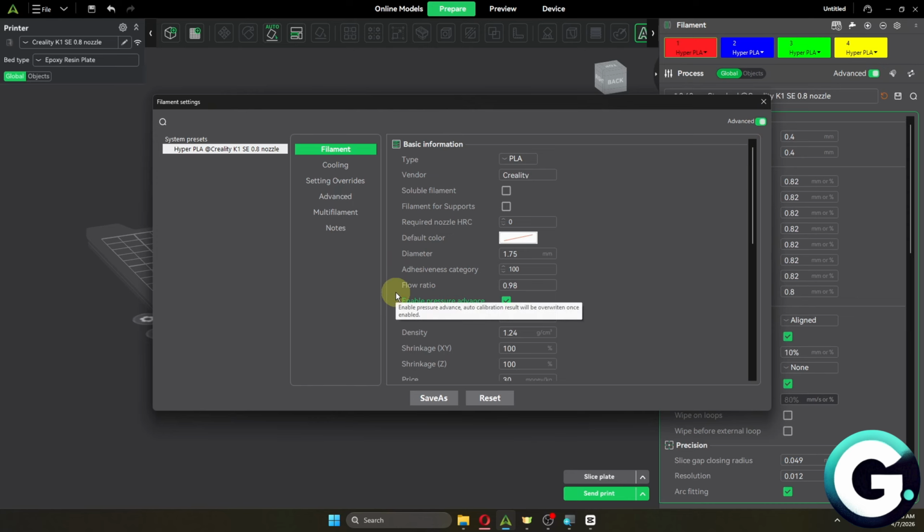From there, you will be able to see the flow ratio. This is basically the flow rate in our Creality slicer. So now you can adjust this filament flow rate on the flow ratio, and basically from there you are good to go.